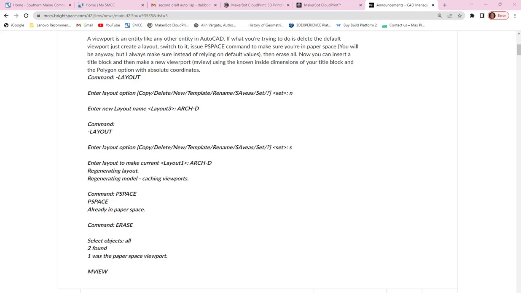But people were concerned about dealing with the viewports. So I put an announcement on our Brightspace page, just pointing out a viewport's an entity. It's like any other AutoCAD entity. You want to erase it, you pick it, you erase it. But the problem I think people had is you were thinking viewports are somehow a special category of entity, and they're not a special category of entity in a sense.